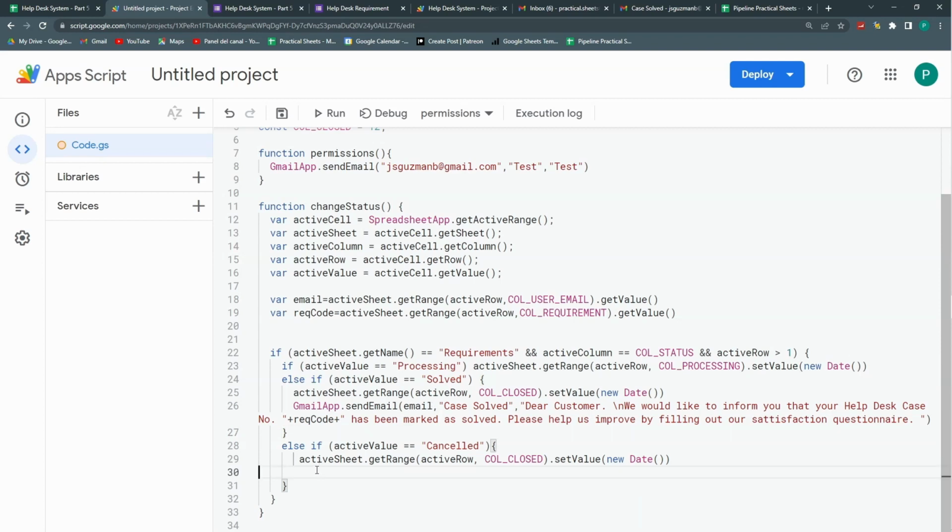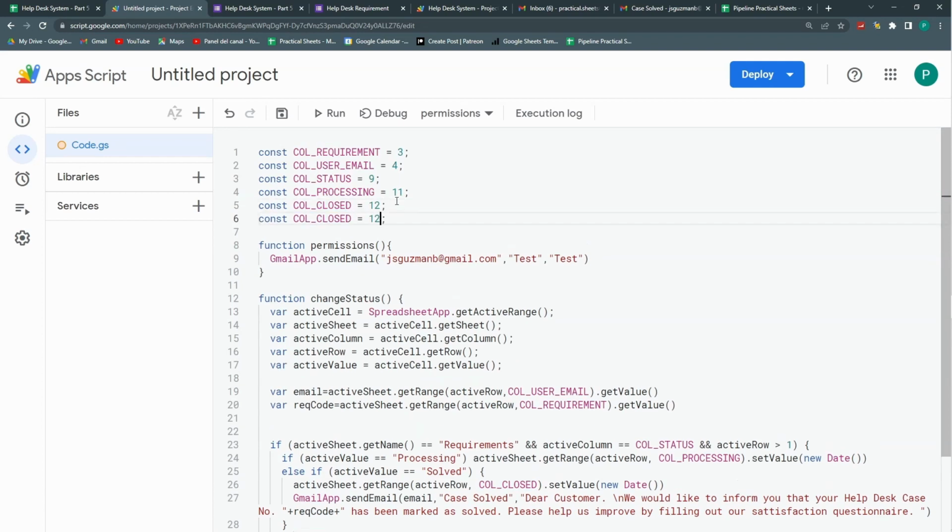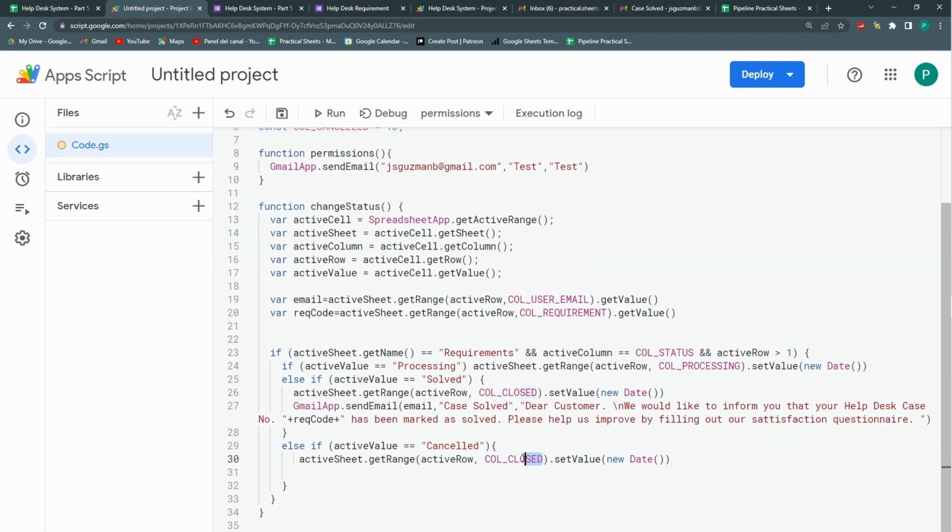And here we're going to do something similar. We're going to do this active sheet, get range, active row, but we're going to create a new column. It's not column closed, but column cancelled. And this will be 13. And here will be column cancelled. And that's it. And again, if you want to send an email, it's pretty easy.